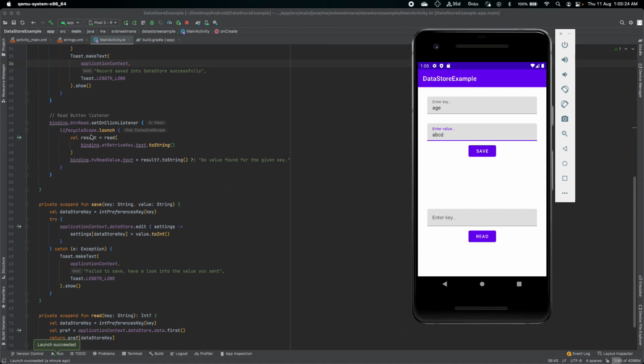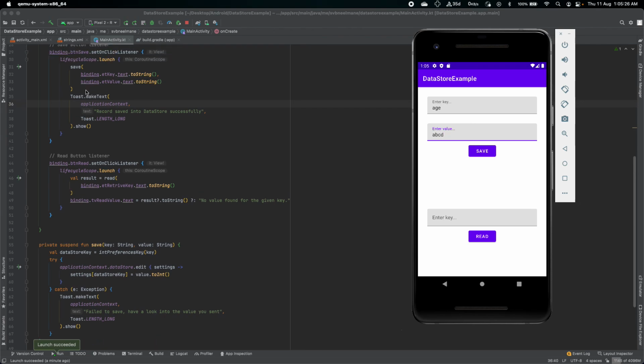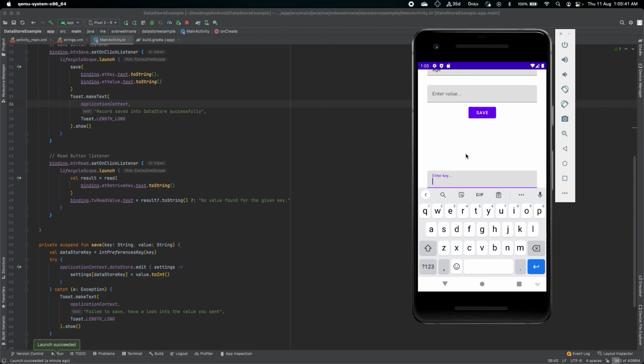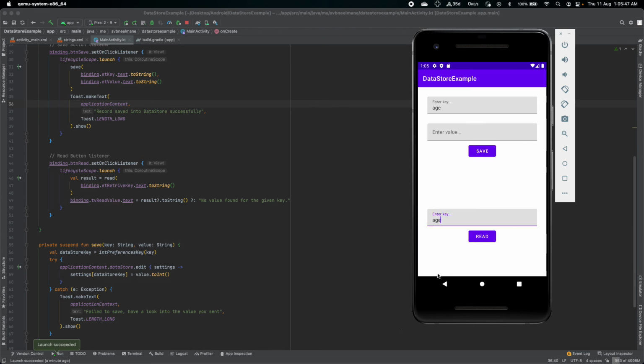This toast message comes again because we are running it on the lifecycle scope, so we are running it on the thread. So this will be there, so we can ignore that. Next, let me retry that and see. I will actually enter the key called age, and I'll click on read, and the value we have written.